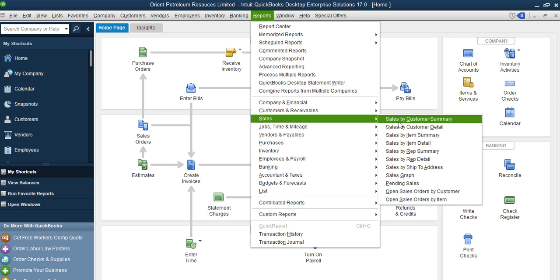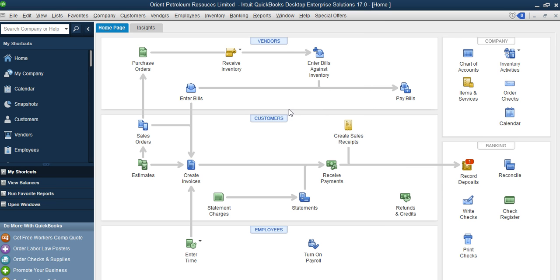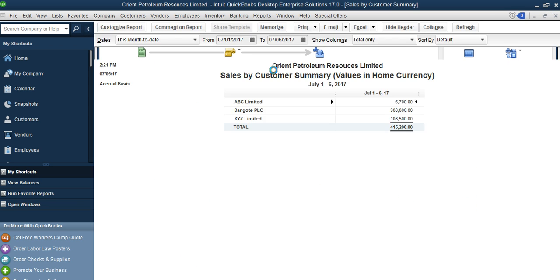So when you go to sales, you can check your sales report by customer. What that means is that it will show you all the sales you've made and the customer that you actually sold that product to. So that is very important. Sales by customer summary will show you all the sales you made and the customer that product was bought by. So here you will see it.